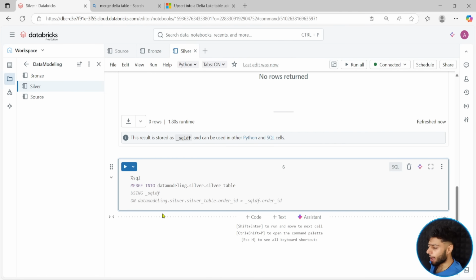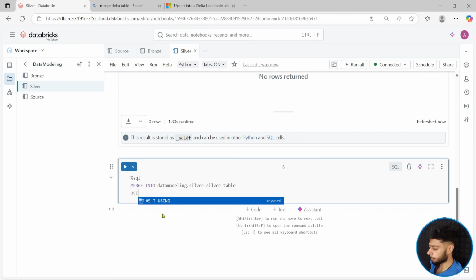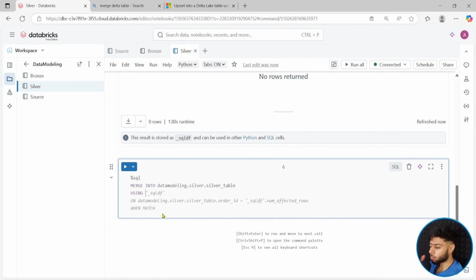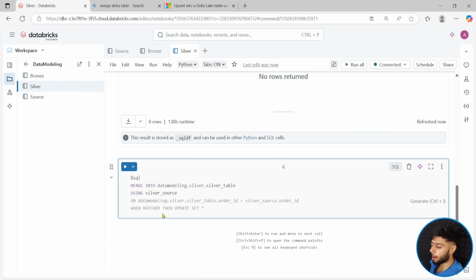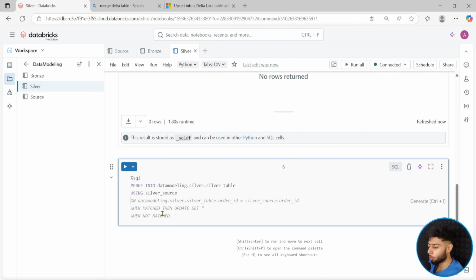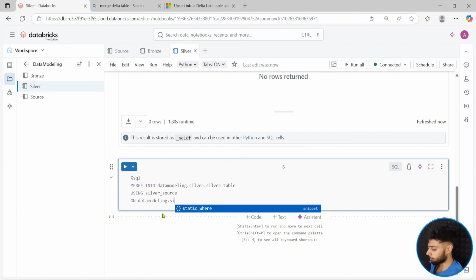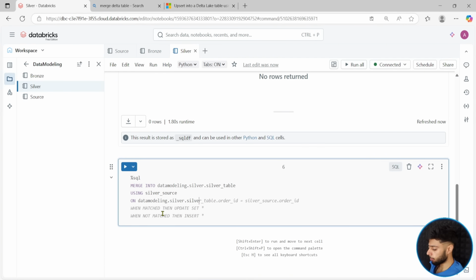Make sense? And I want to say using source. What is my source? My source is silver source. Makes sense. Then comes the condition, on which condition you want to apply the merge. So here comes the role of the key column. In our case, we have the key column called order ID. I'll simply say on, you can say data modeling. I can also define the alias as well. It makes things easy, but it's not mandatory every time. Data modeling dot silver table dot order ID equals silver source dot order ID.